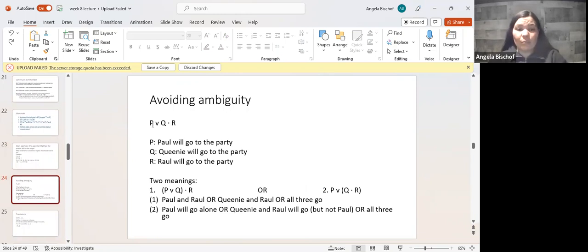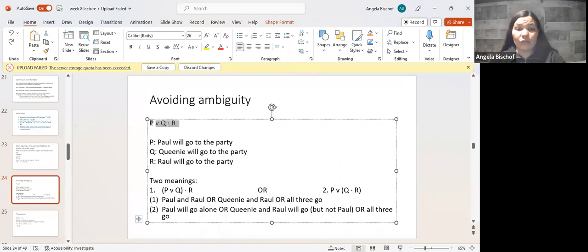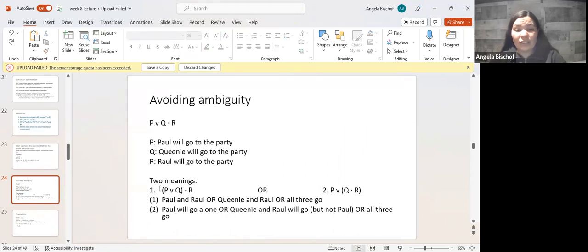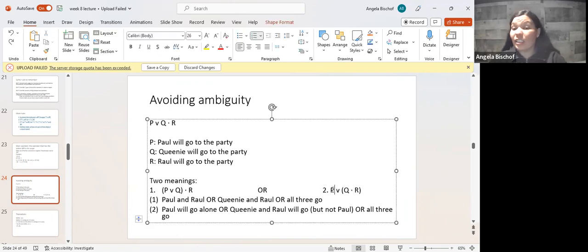So take a statement like this: P or Q and R, it's ambiguous. So if we assign P, Paul will go to the party. If we assign Q, Queenie will go to the party. And we assign R for Ryle to go to the party, we end up with two different possible meanings for this statement. It's either going to be this one, where the P or Q is on its own as a conjunct, and then R is the other conjunct, or it's going to be this one, where P is one disjunct, and then Q and R is the other disjunct.